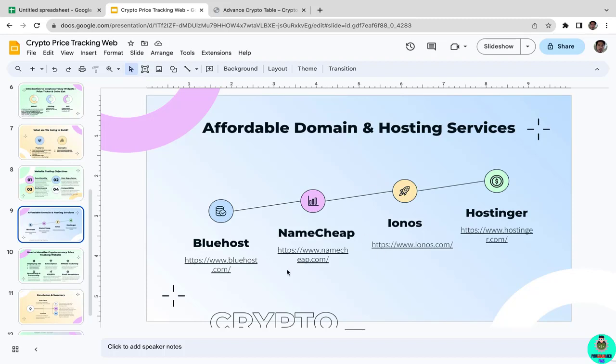There are many different hosting providers out there, not only limited to these four. So just type in free or cheap hosting providers. I'm pretty sure it's very easy for you to find a lot of them on Google, right?